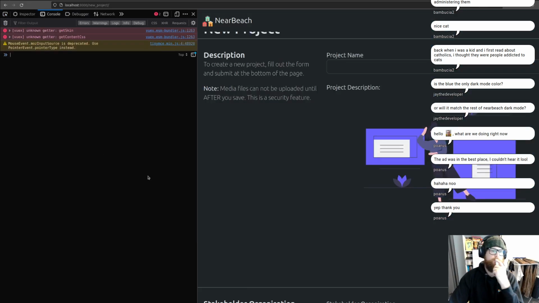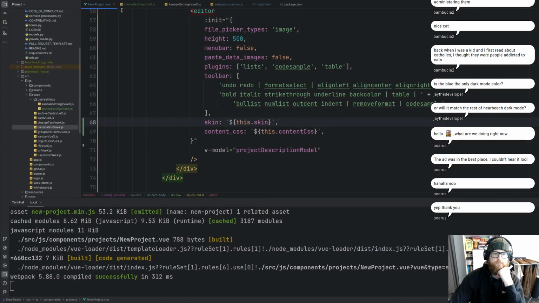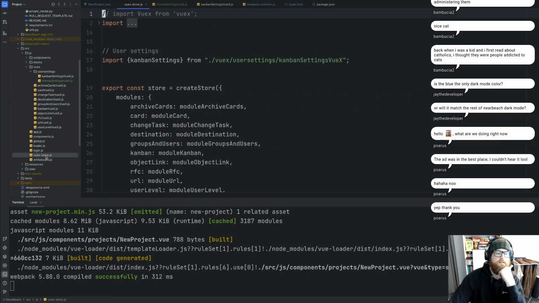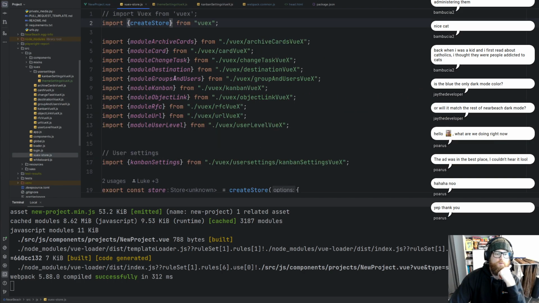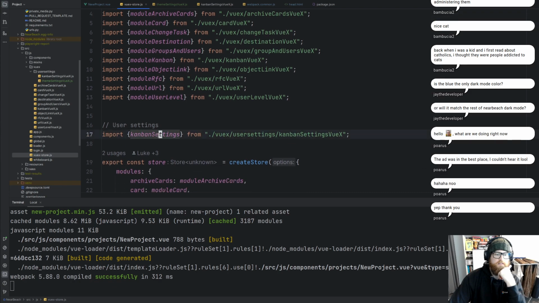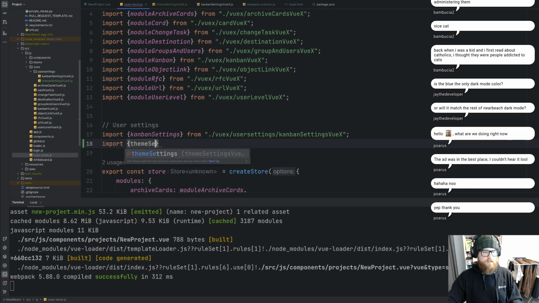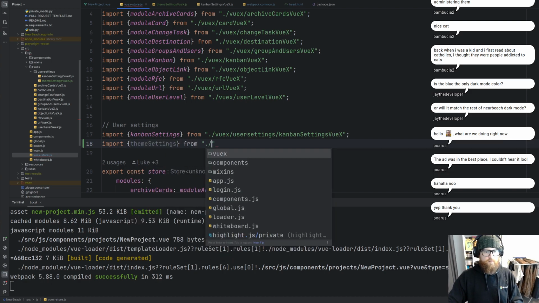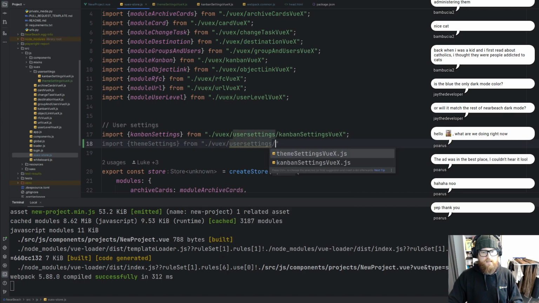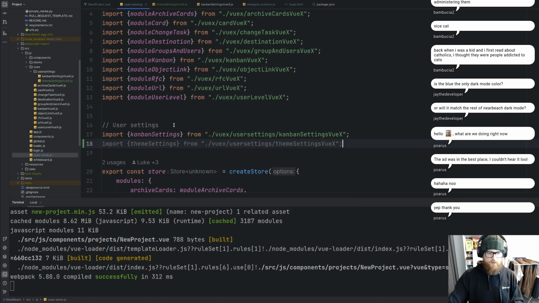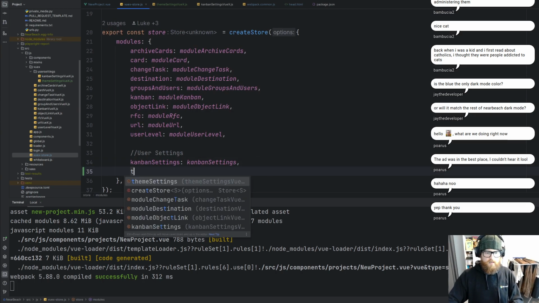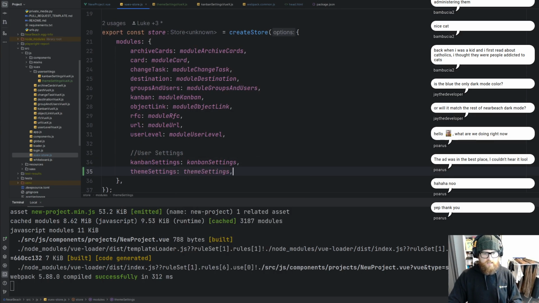Having an issue. VueJS, unknown getter. Oh, we haven't plugged this into our VueJS stuff yet. So in the VueJS store, what we want is under settings, we'll have import theme settings from VueJS, user settings, and theme settings VueJS. Down here, we'll just do the theme settings like so.